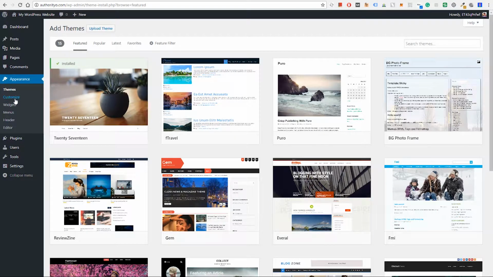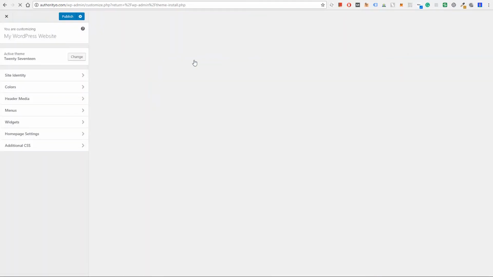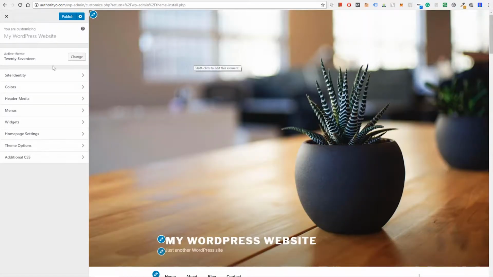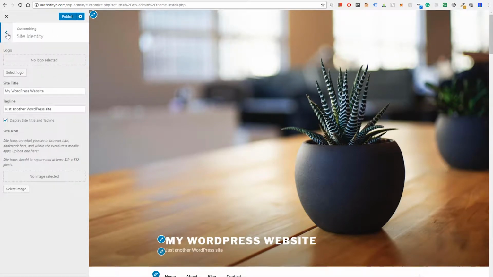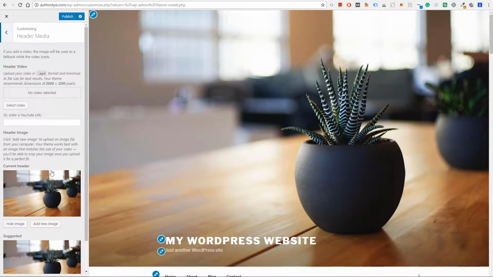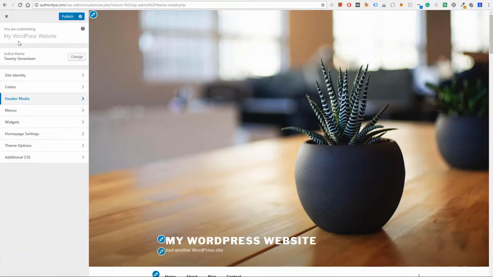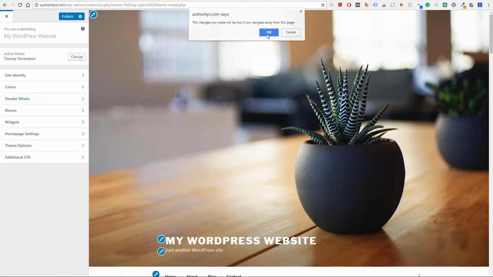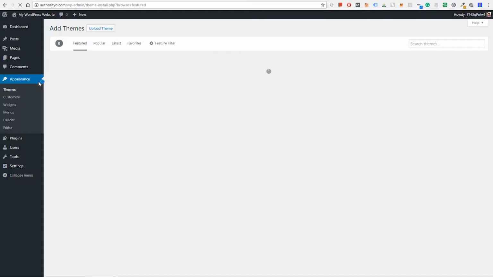Customize takes us to the front end and allows us to change certain aspects of the specific theme you have activated. Here we can change various aspects from the logo to the color scheme to the header and so on. These options will depend mostly on the theme that you have active. I'm going to click the close and go back.